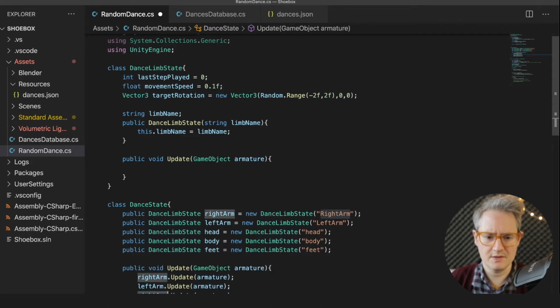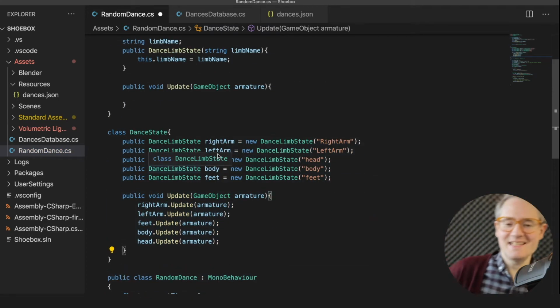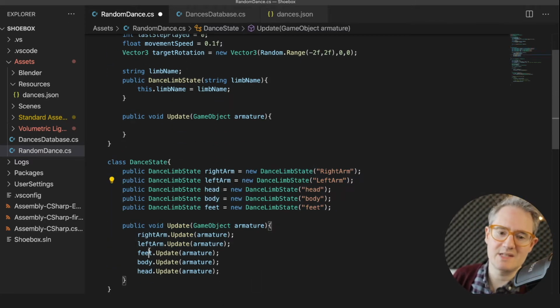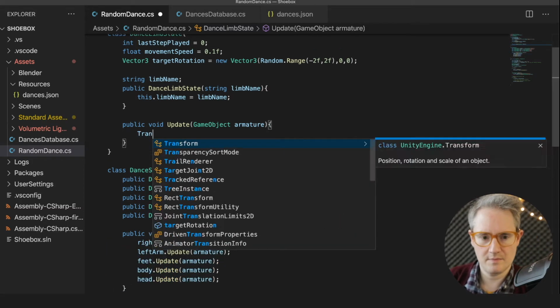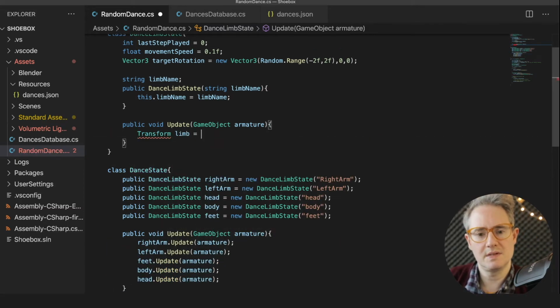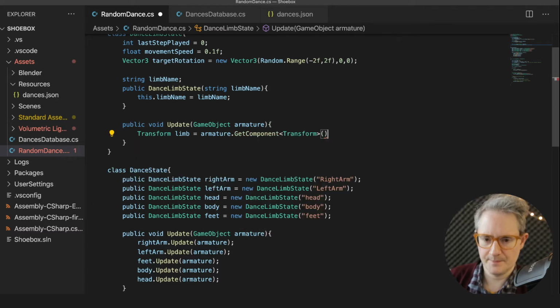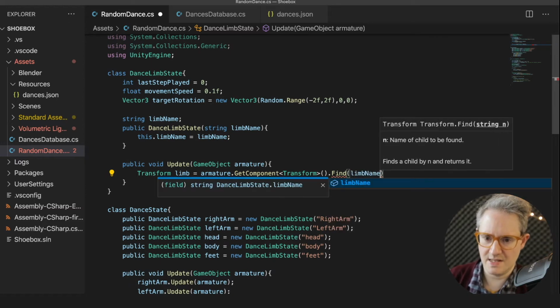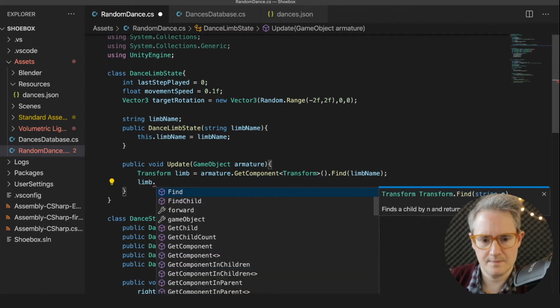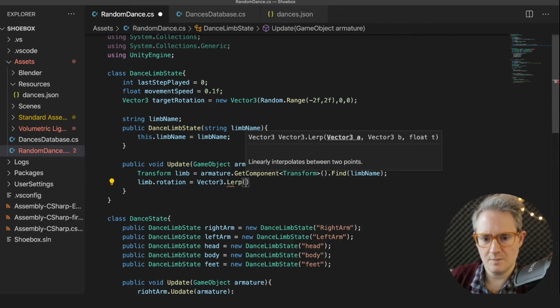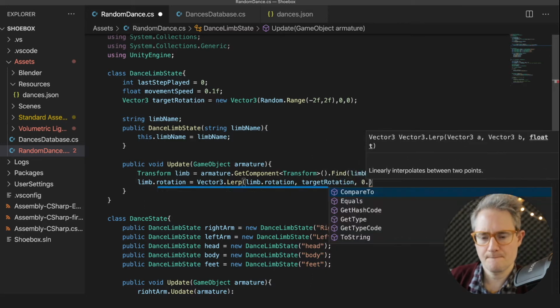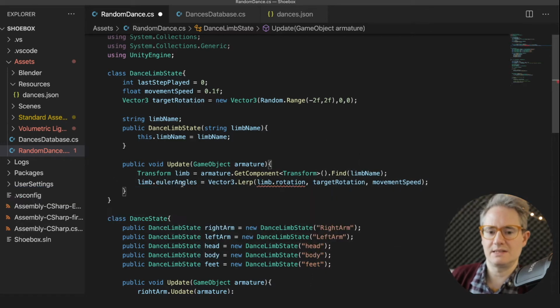This is not good code. I don't like this sort of thing. It may look neat on the screen, but at some point we need to map these. Maybe this is the only place that happens. Lim equals armature.get.find, and this is going to be limb name. Lerp, Euler angles. Yeah, that's what we want.